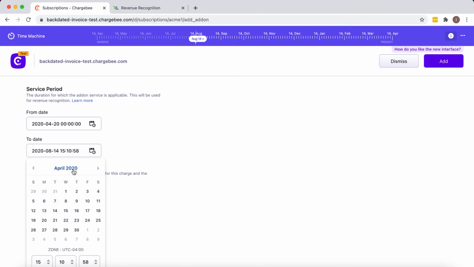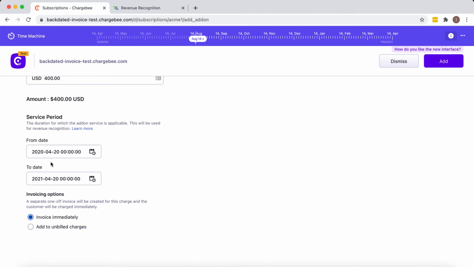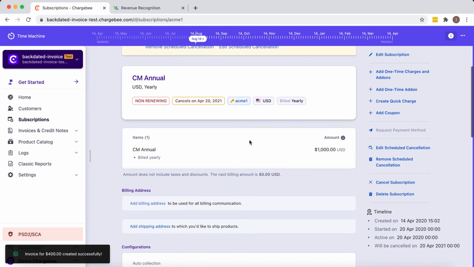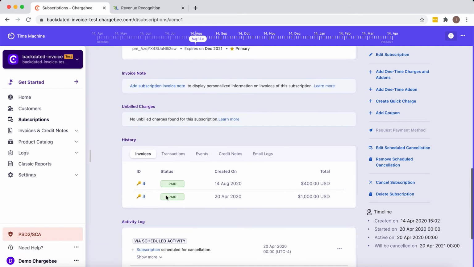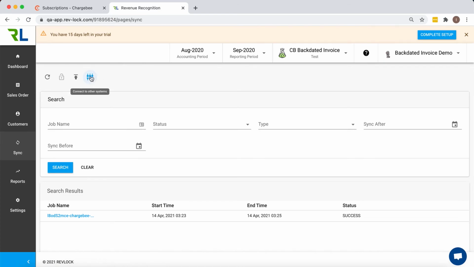Say April 2021, April 20th. Okay, apply. So it's a full 1 year period. And then say add. Now when we go down here, we can see that there's a charge that was on 14th of August 2020 for $400. Now let's go back in RevLock and just run the sync again.